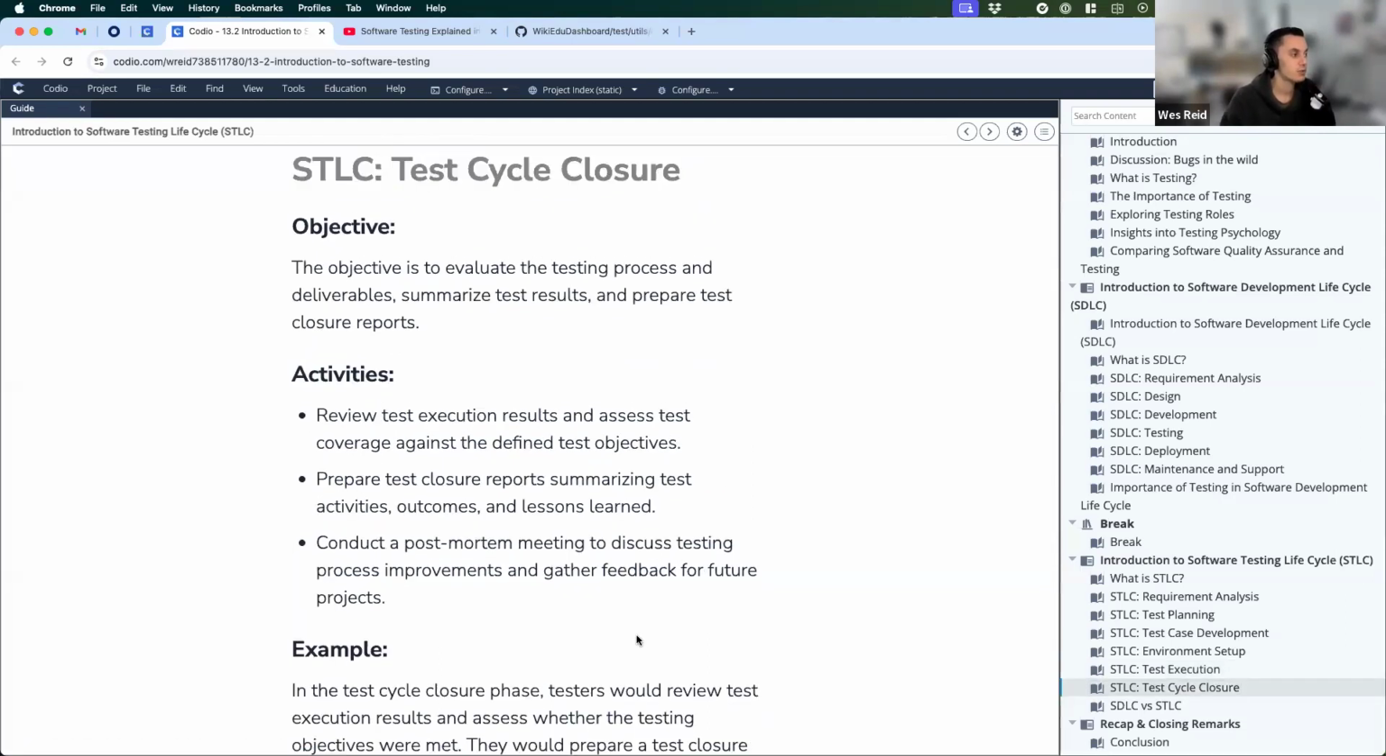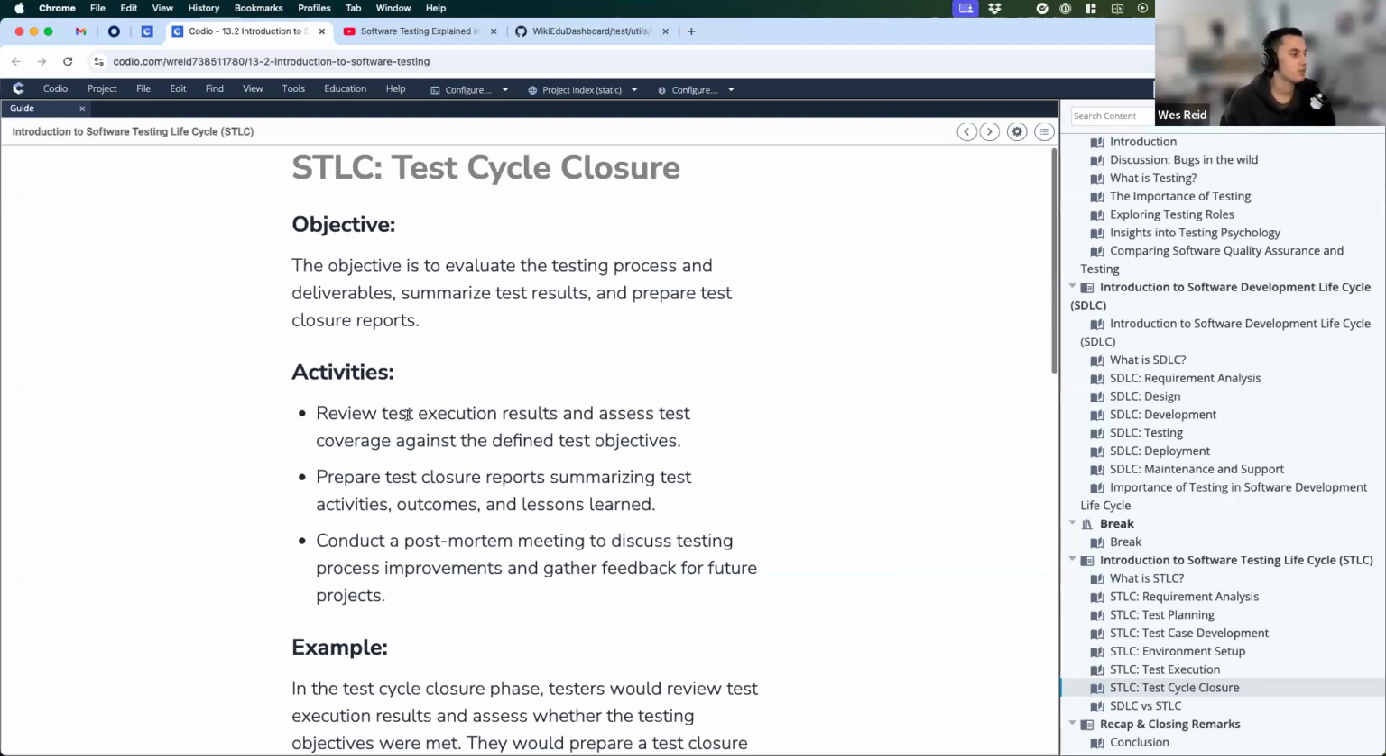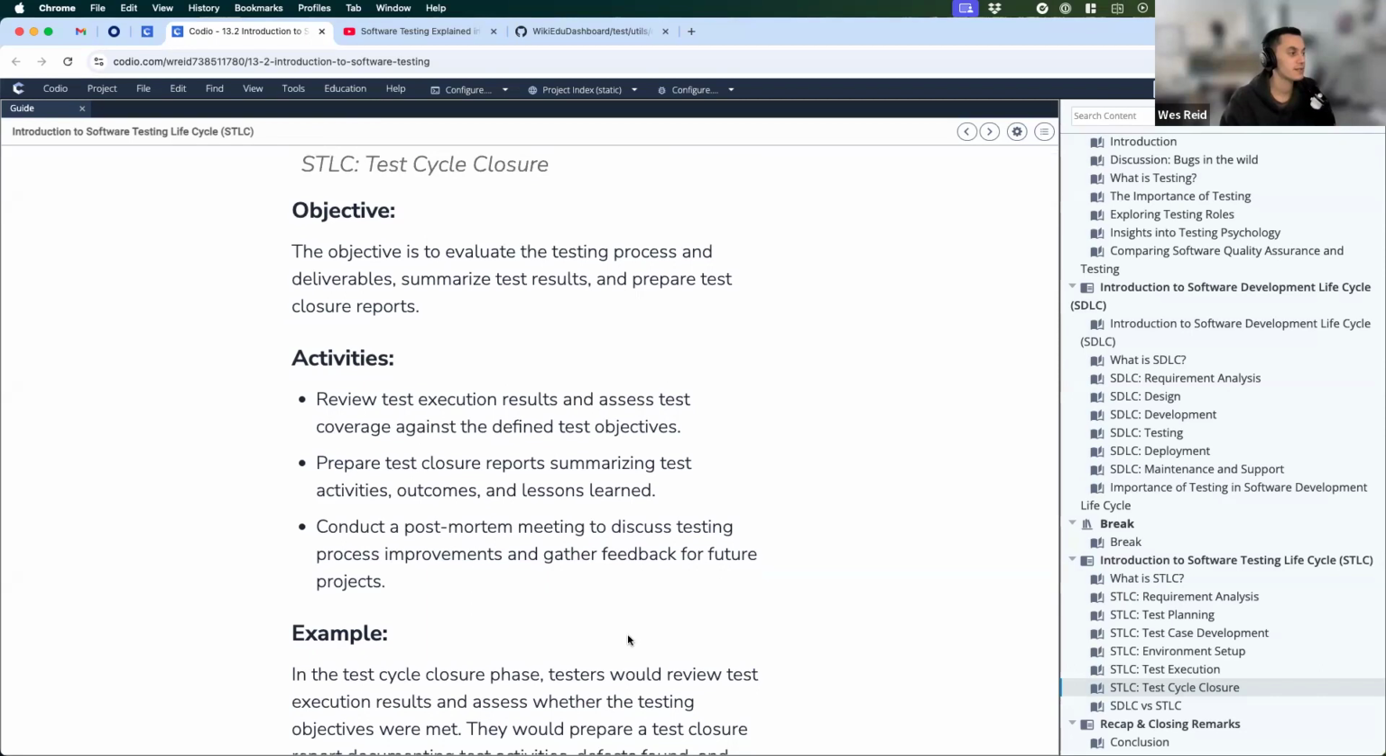And so the test cycle closure step is really just us wrapping up, summarizing test results, and preparing to send those off to various stakeholders. So we review test execution results and assess test coverage against the defined test objectives. The word here, coverage, the idea being: have we covered all the various parts of the application that are really critical to the functioning of it? And do we have tests for those areas? We're going to prepare test closure reports summarizing test activities, outcomes, and lessons learned, and conduct a post-mortem meeting to discuss testing process improvements and gather feedback for future projects. Kind of just wrap up the overall process.